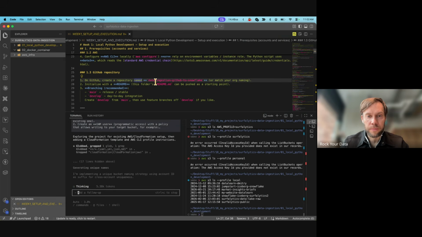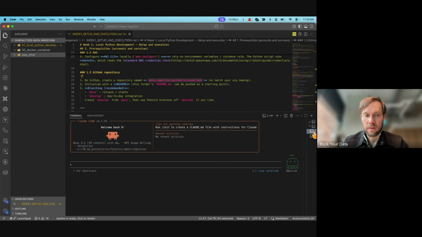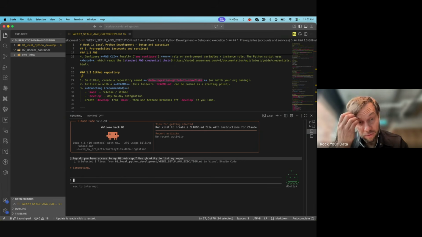It also encourages us to create a new repo. What we can do while this is running, I can go here and say, hey, do you have access to my GitHub repo? Use GH, this is the GitHub CLI, to list my repos, just to see, do I have access or not?